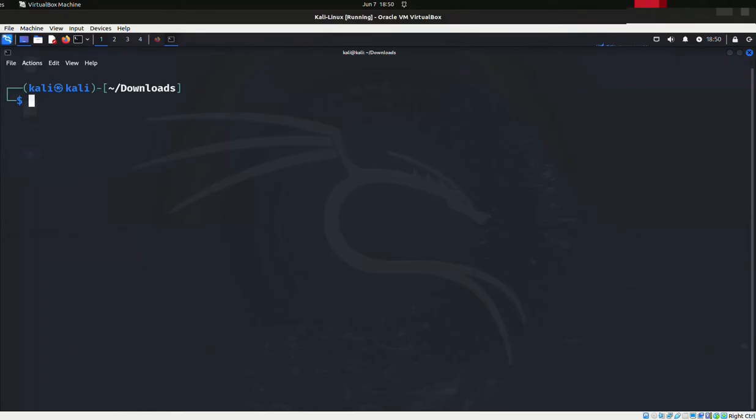The final step in this is going to be to actually do the install. And I do that by running the command sudo apt install ./ followed by the name of that file. And the ./ is because I am in the downloads directory.